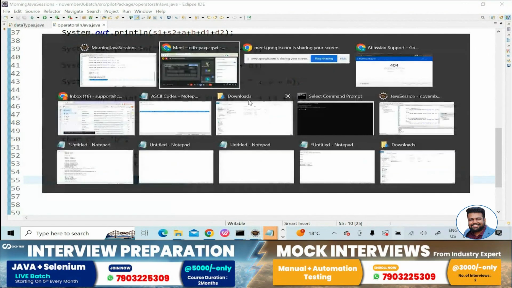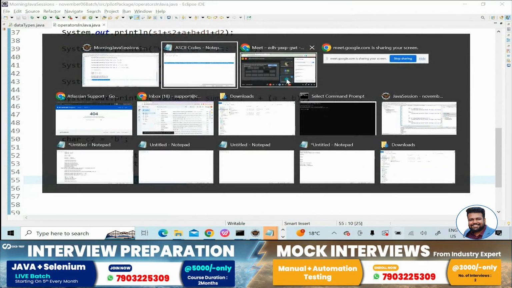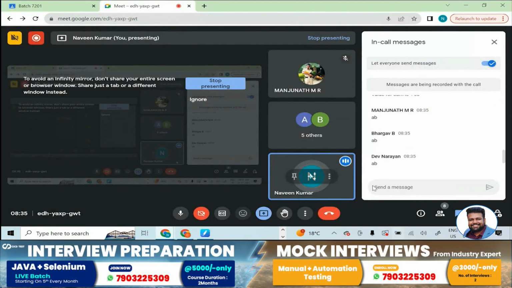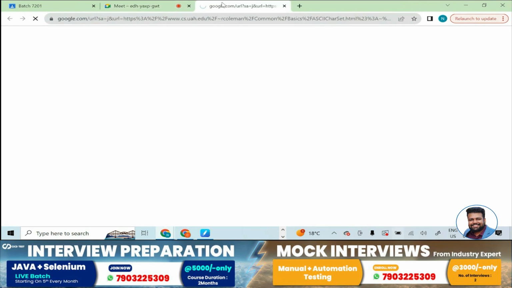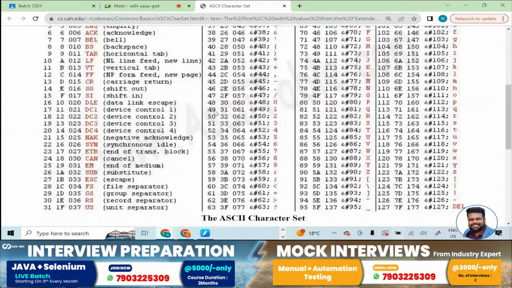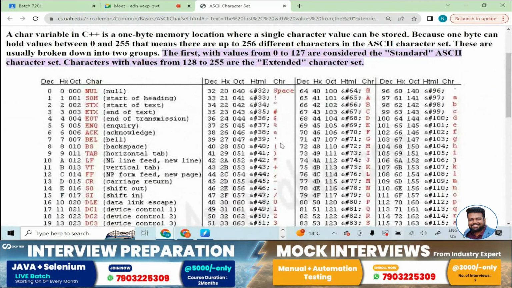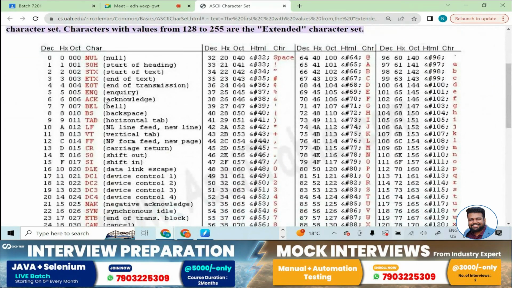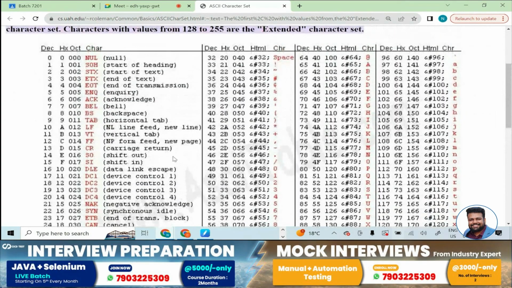Yesterday I gave you one ASCII chart, and I am sharing it with you again in the message box. See, this is the complete ASCII chart for characters. Yesterday I told you that the range for ASCII characters begins from 0 to 127. So these are all the ASCII characters that are defined. You have to only see this DEC and the final value.